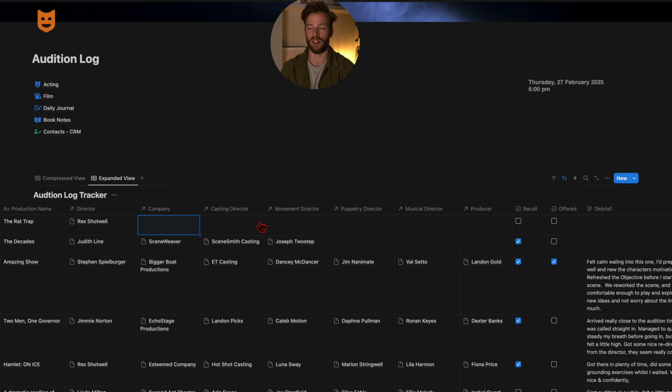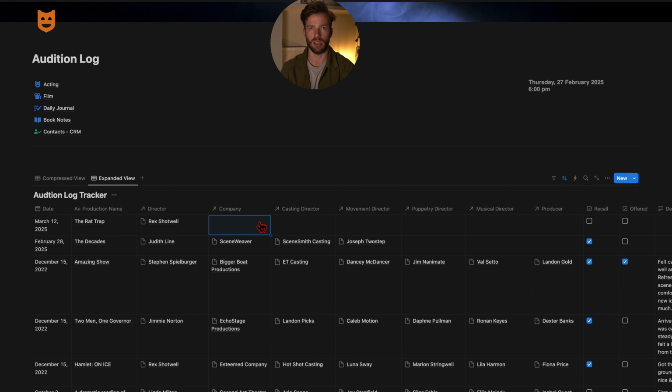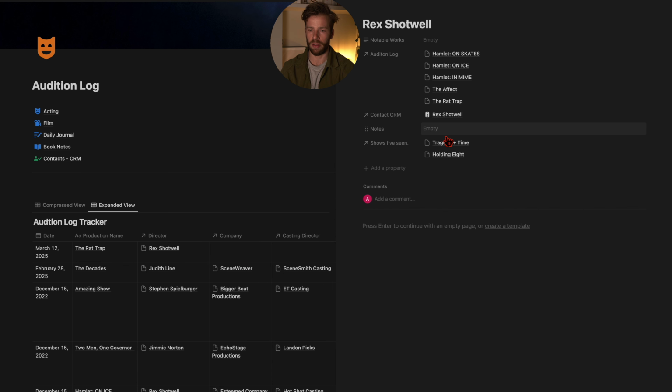Wonderful. We fill out all this information. I'm not going to do it for time's sake. Let's say, for argument's sake, we haven't auditioned for Rex Shotwell before. Some of you will have noticed his name down there already. Ignore that. But say we haven't auditioned for him before. We could click on this name and go, okay, I've never auditioned for him before. I've actually auditioned for him quite a lot. For Hamlet on Skates, Hamlet on Ice, Hamlet in Mime, The Affect, and now The Rat Trap.